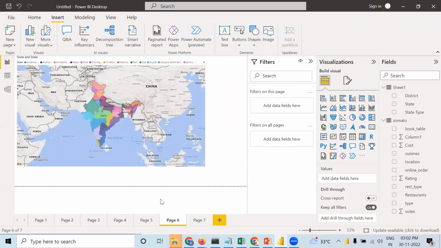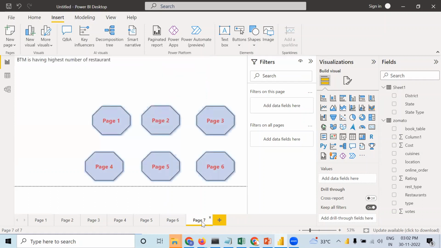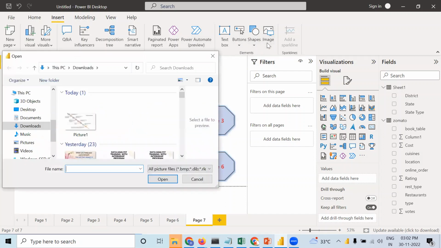Is it clear, all of you? What is the shortcut and what is the long way? Yes, ma'am. So now let us move to some particular web page also.